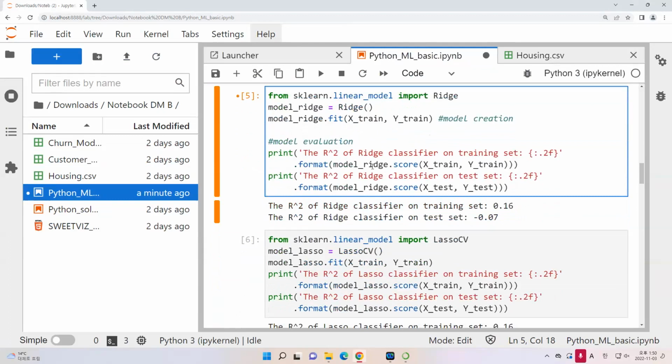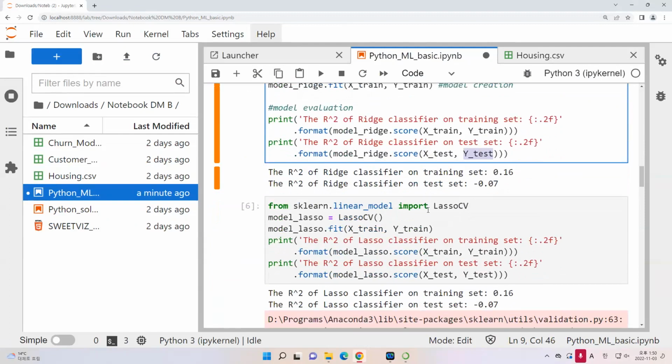After I create the model, again I need to do model evaluation. If I have the model, then I would like to check the score from the X train and the Y train, and also the score from the X test and the Y test. So the result is this one, and this is the result of the R square. Maybe if you learned statistics, you know this is the R squared. This is one of the performance measures for regression.